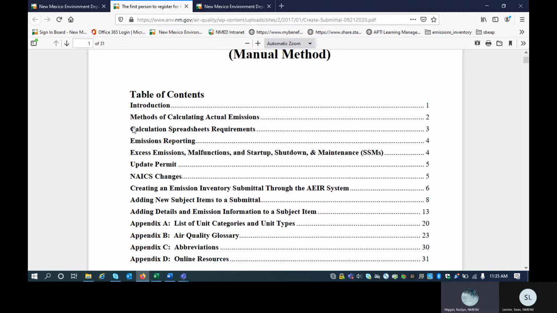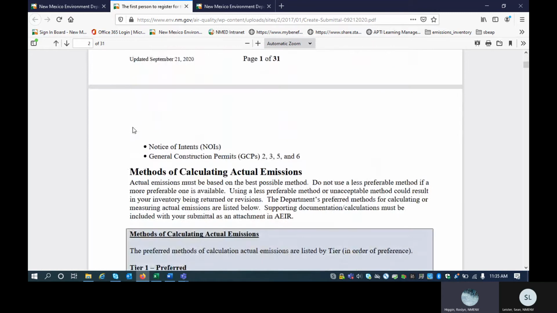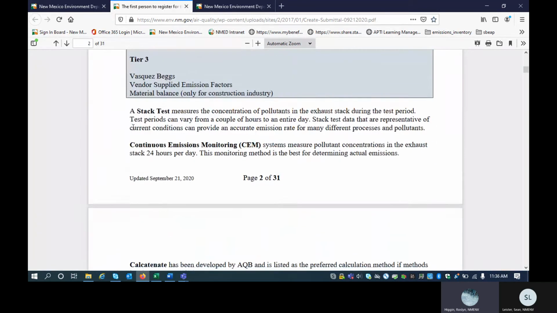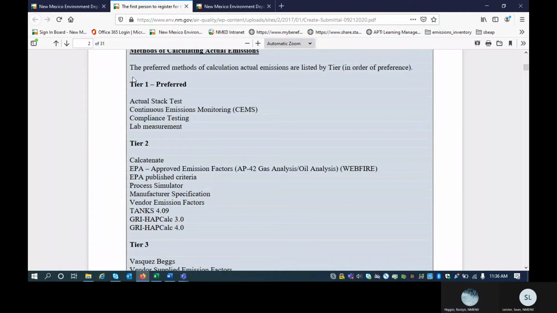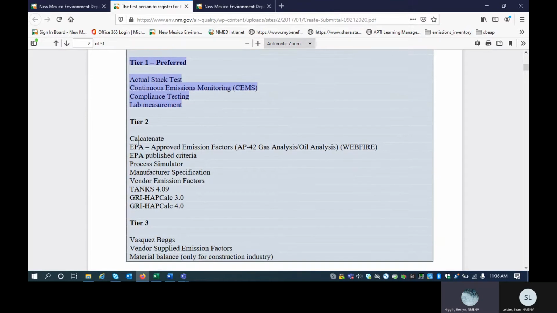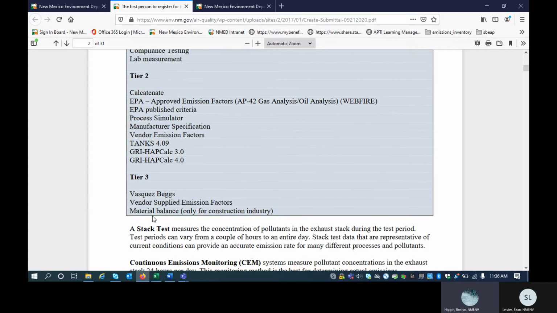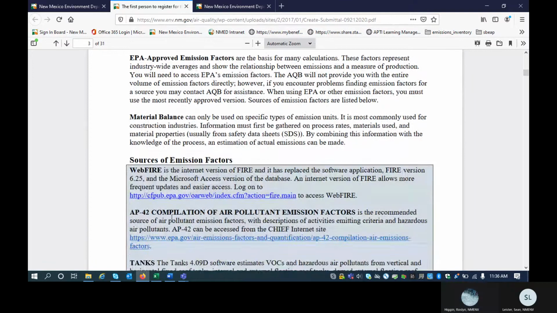And let's scroll down a bit, and we're still modifying this as we get more and more questions. We're putting them in here. So I want to show you that this is a list of the calculation methods. These are the preferred. There's several tiers. Calcatenate is more of a method which will allow you to enter the emission factor, whether it be from AP42, that's going to be the default, or from vendor or other publications. E&P tanks can also be used. It's not preferred. We prefer tanks. And Tier 3 has a couple more options. Let's scroll down a little bit more.